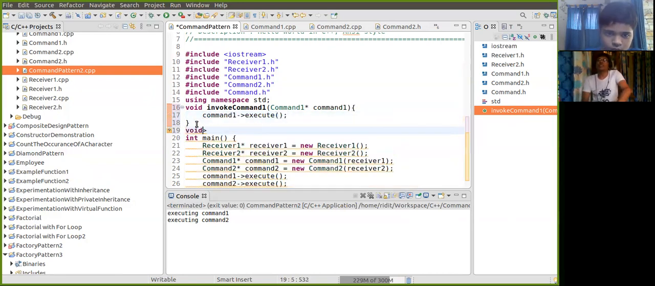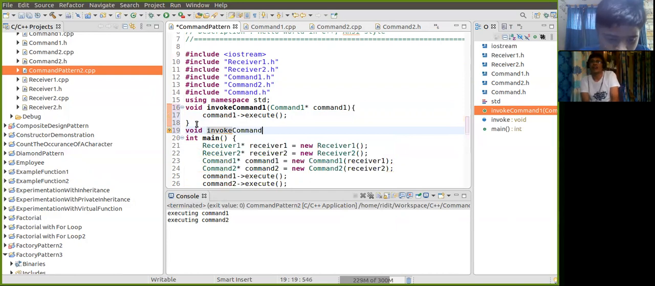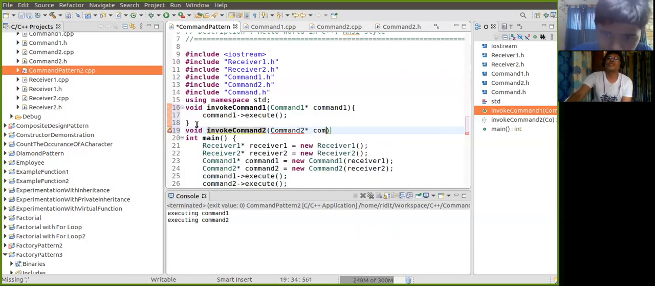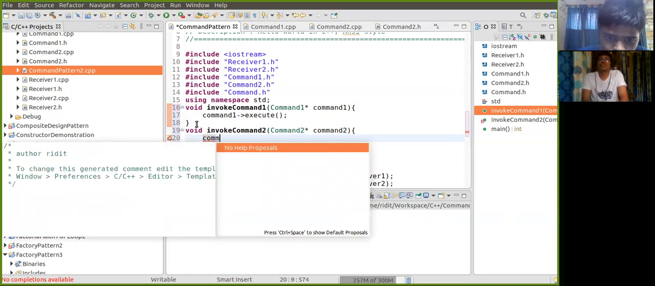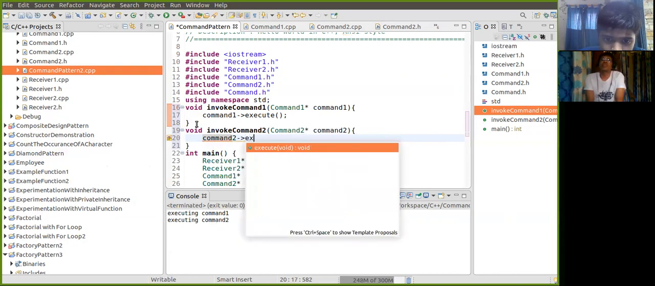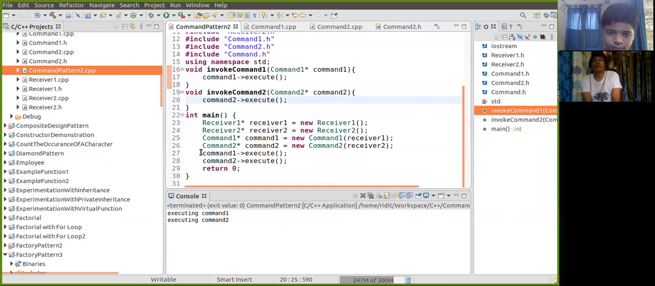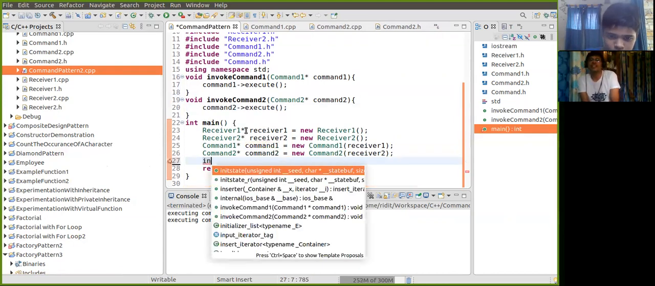So basically what he is trying to do is encapsulate the invoker part here itself, but it should be part of another class. Then command two, command two dot execute. And here, invoke command one and invoke command two.